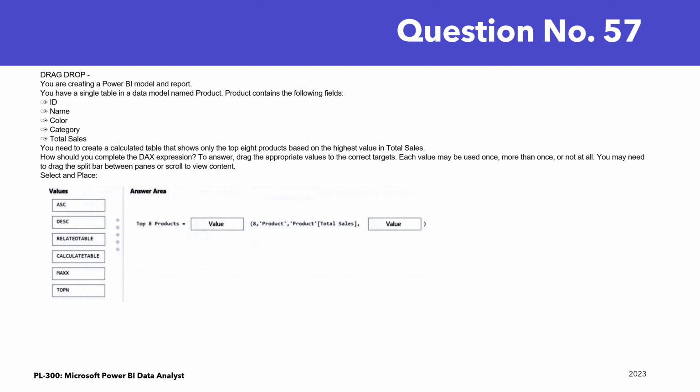You are creating a Power BI model and report. You have a single table in a data model named Product. Product contains the following fields: ID, name, color, category, total sales. You need to create a calculated table that shows only the top 8 products based on the highest value in total sales. How should you complete the DAX expression?